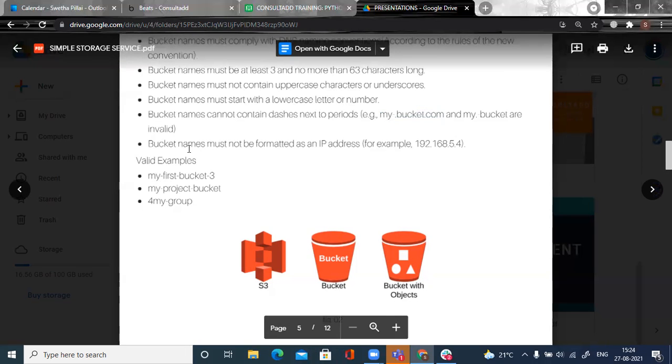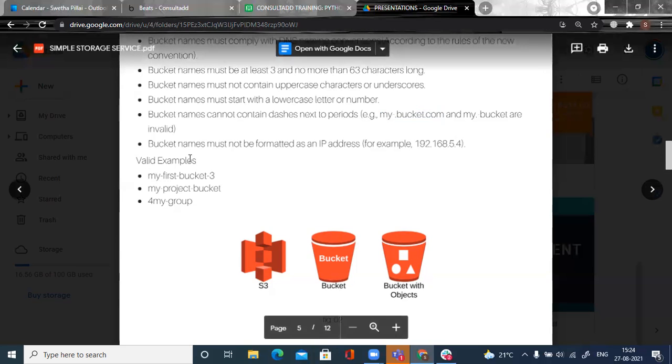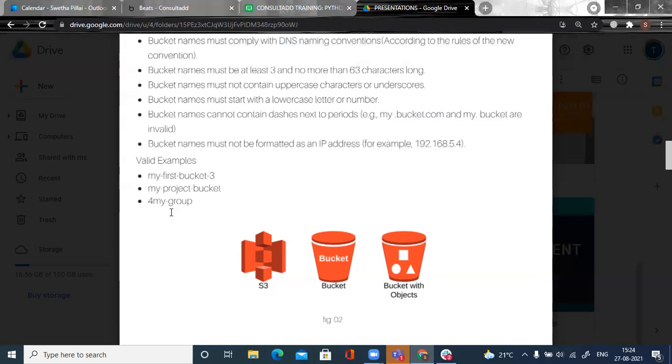Then what do we have? Bucket names must not be formatted as an IP address. So you cannot keep this kind of bucket name. Just because there can be numbers doesn't mean you can keep it this way. It cannot be like an IP address. Valid examples are given here for you to refer to.